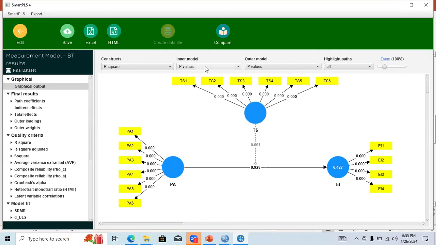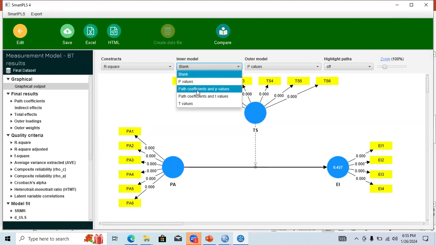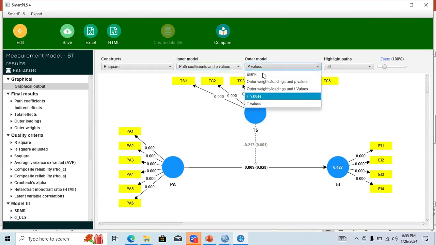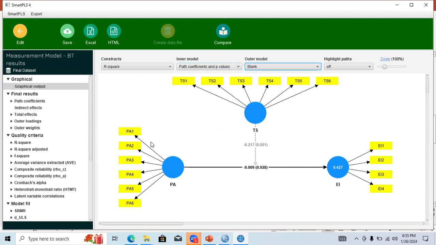You can use the path coefficient and p values here. You can use R square for your dependent variable. For the outer model, you can make it blank because we don't require the p values for our indicators. Then you can open this option, absolute value.